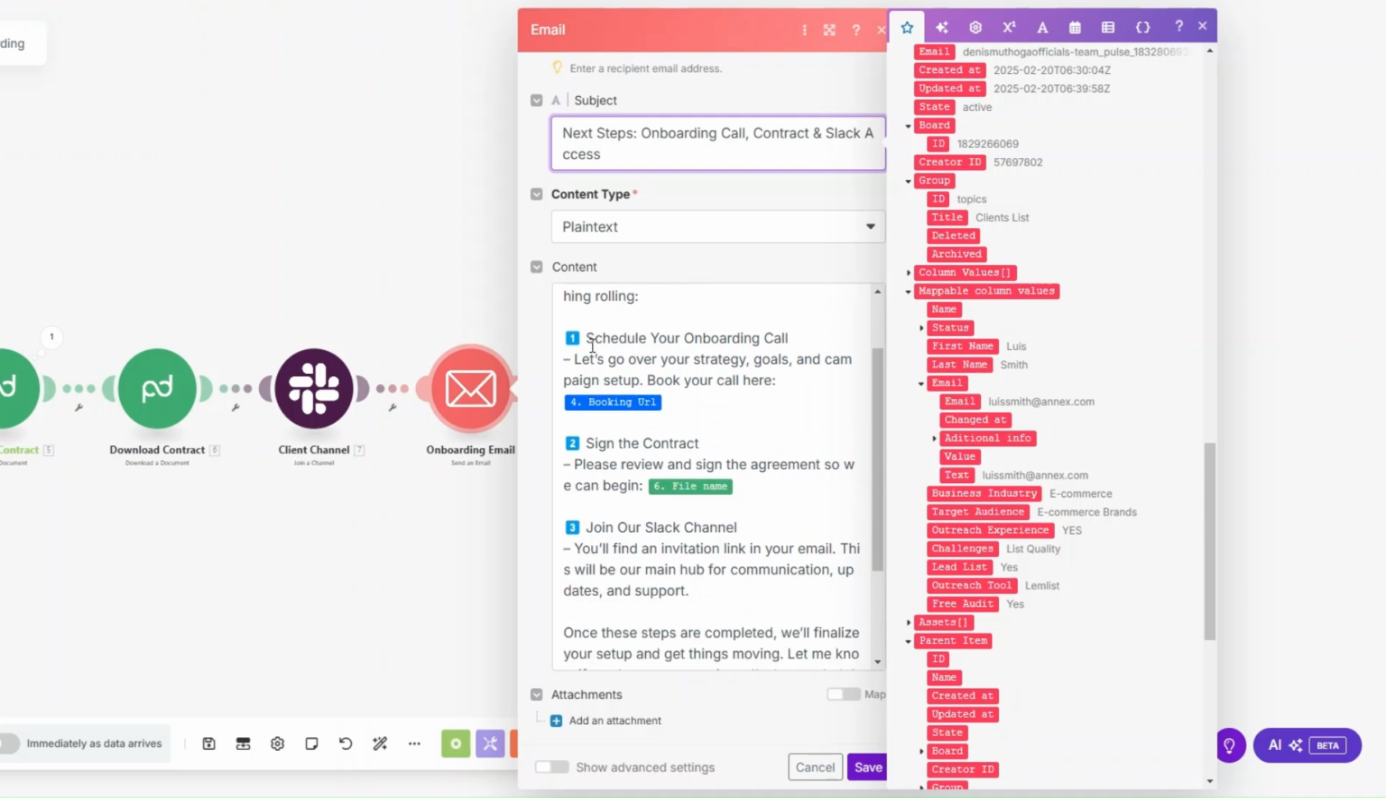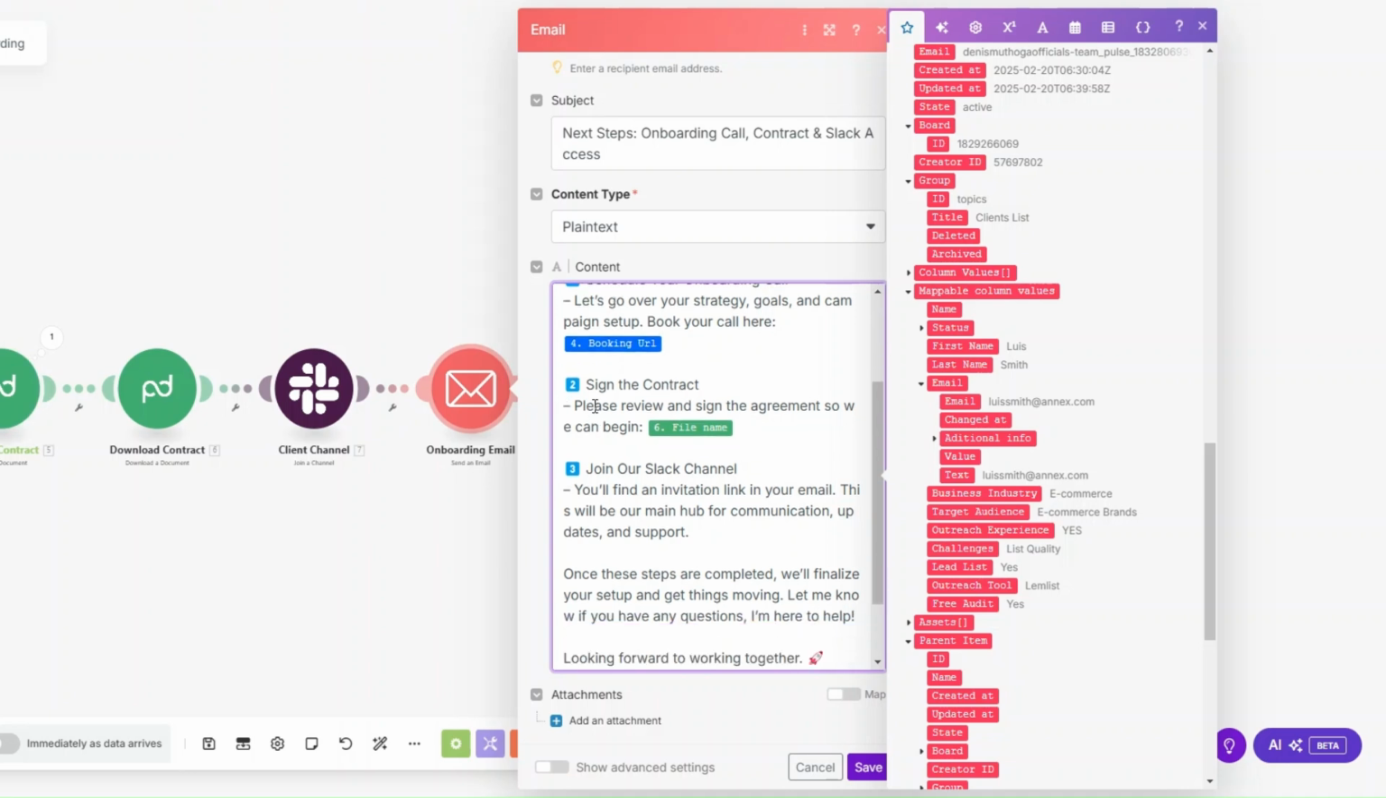First thing we're telling them is to schedule an onboarding call. So we're telling them, "Let's go over your strategy, goals, and campaign setup. Book your call right here." We're adding the booking URL from Calendly. We're also telling them to please review and sign the agreement so we can begin. Then we're adding our contract after we downloaded it over here.